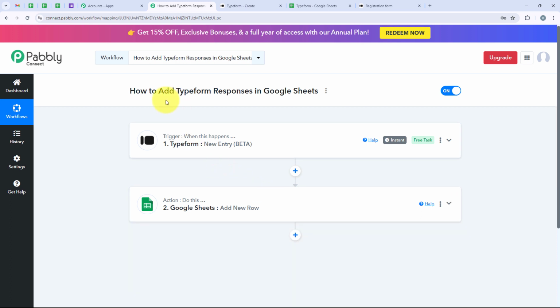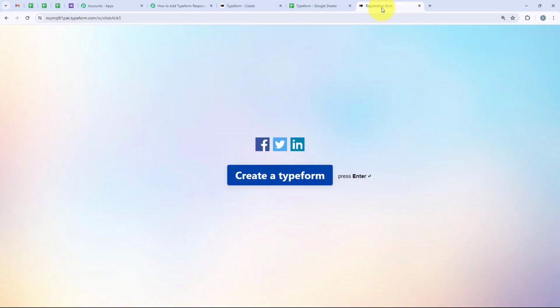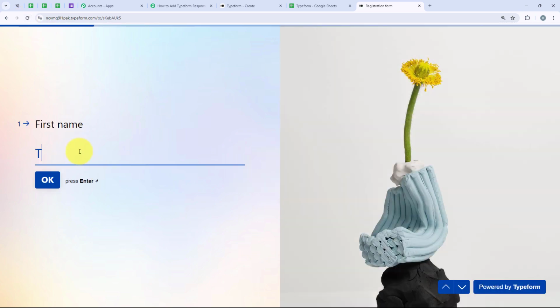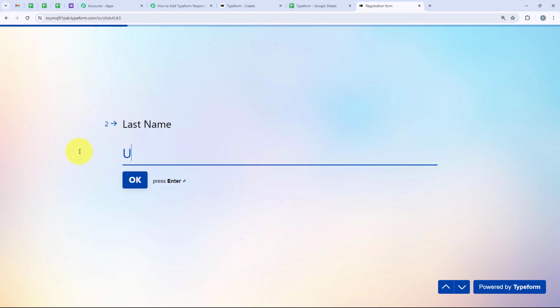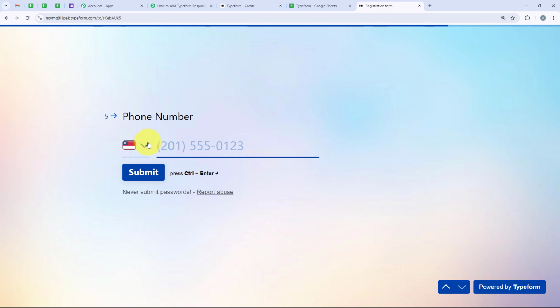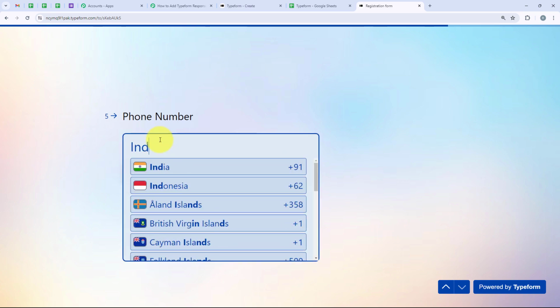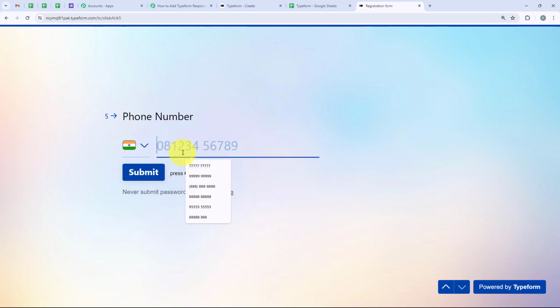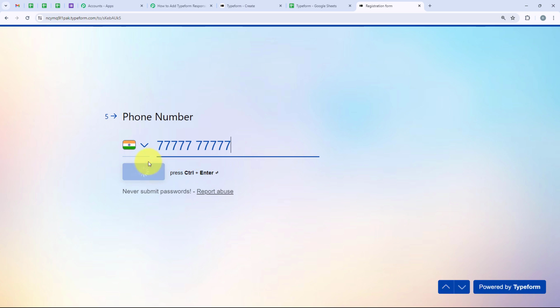To do this, again I'm going to open my Typeform and we are going to do a test submission. For the first name, we are going to enter test, the last name as user, the company name as Pabbly Connect this time, the email as test@pabblytudes.com. And then for the phone number, first we are going to select the country as India, and then we are going to enter the phone number as this. And again we are going to click on submit.